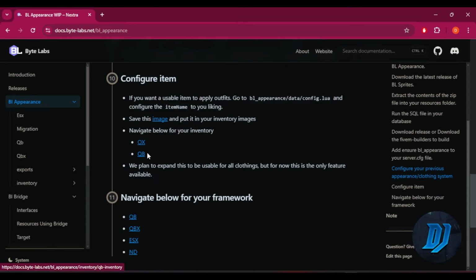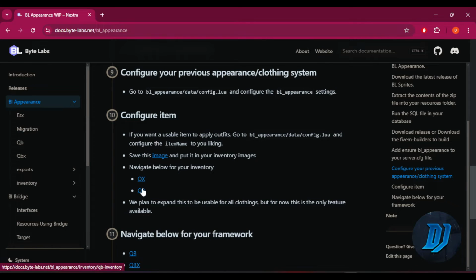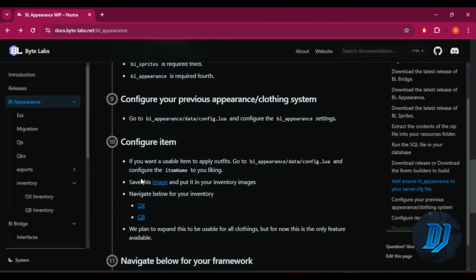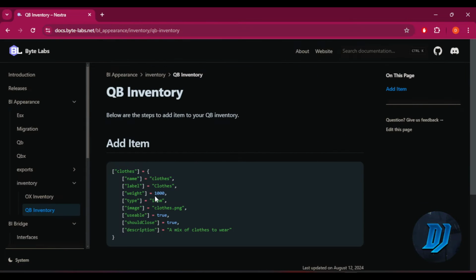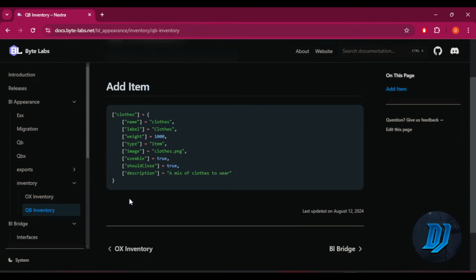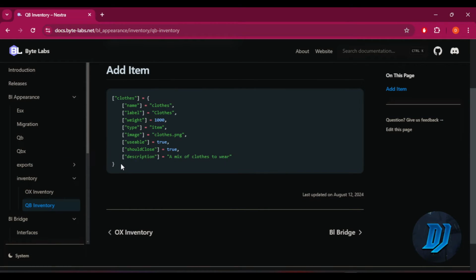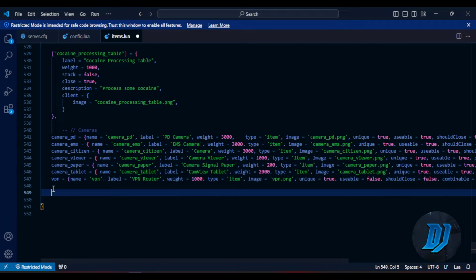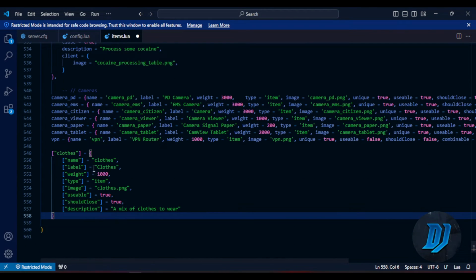Next step is to add our item. So in order to add the item itself, if you're on OX inventory, you want to click OX so you can get the items. If you're on QB inventory, which is here by default, you copy the QB item snippet. And once you do so, you can paste it right here. It doesn't matter if it looks like the rest or not, like previous items that you have. You just paste it. Simple as that. This is for QB inventory.